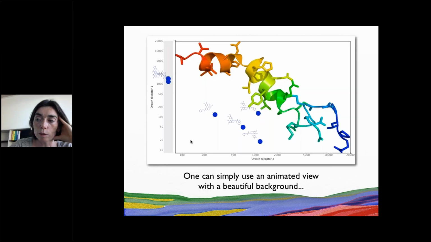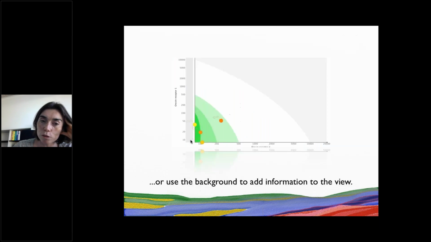So you can use a background image in a very simple way, just as a beautiful background, just to make the view nicer and more beautiful. But you can also build a background that has a meaning. So in this case, for example, when the compound reaches the green area, it means that they have been really improved.